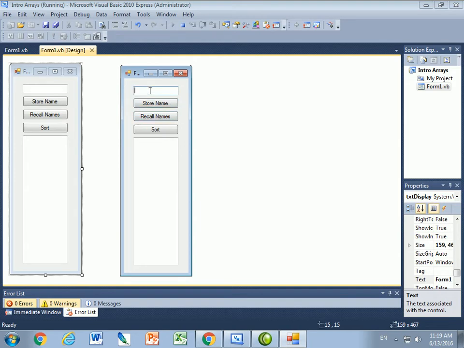So suppose I've got some students. I've got a student named Kai, so I'm going to store Kai there. I've got Spencer, so I'll store Spencer. I've got Aiden, and maybe I've got Julian as well, and Wendy. Okay, so if I click on recall, you'll see there's the names.